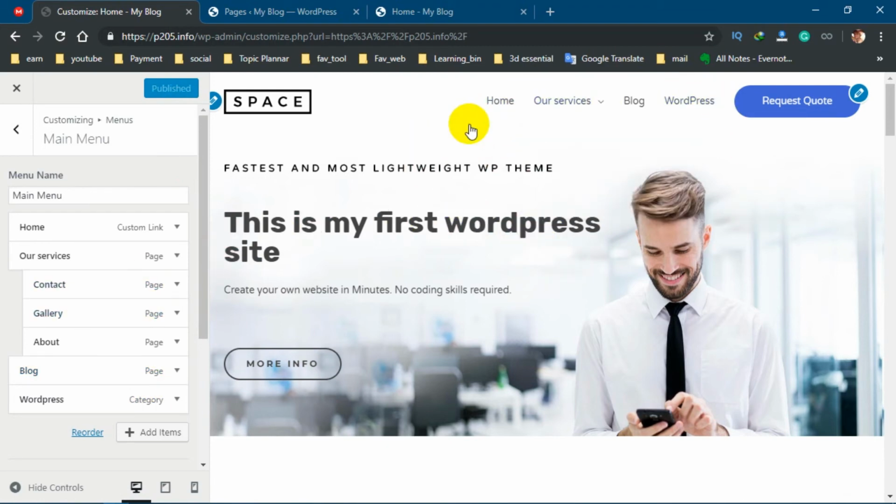I'm just showing you how to create a menu. If you want to design your menu, like change your background, foreground color, menu hovering color, I'll show you this process in a next video.